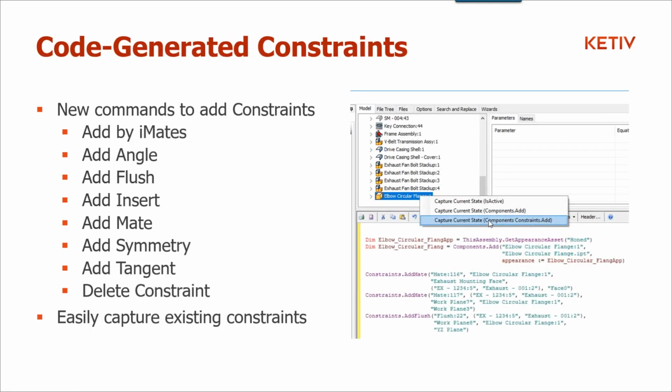Now, we're also going to look at the constraints. And there's some new code that lets you add iMates, angle, flush, insert, symmetry, tangent, all kinds of different mates or constraints that you would create manually. And we can also delete constraints.